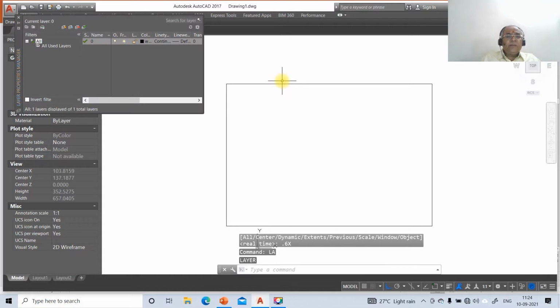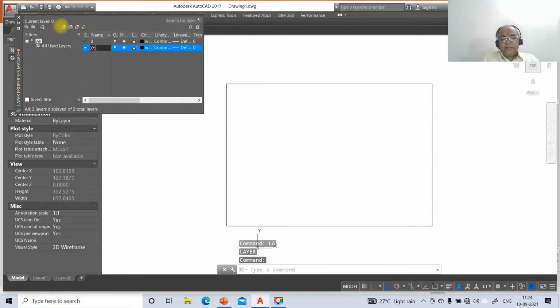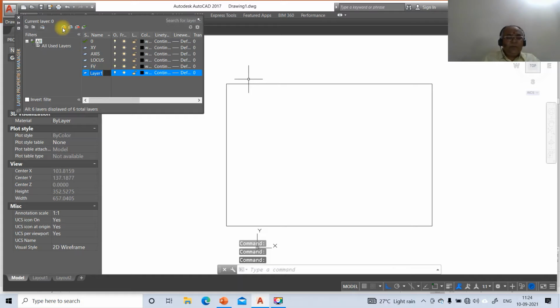Now we'll go for layer. So click on new layer, type the layer name XY. Click on new layer, type the layer name axis. Click on new, type the layer name locus. Click on new, type the layer name front view. Again new, front view hidden, and now you're going to get top view. Then click on new, top view hidden.